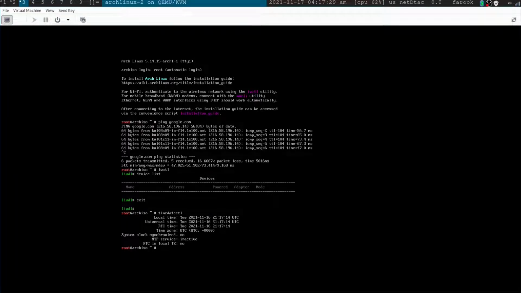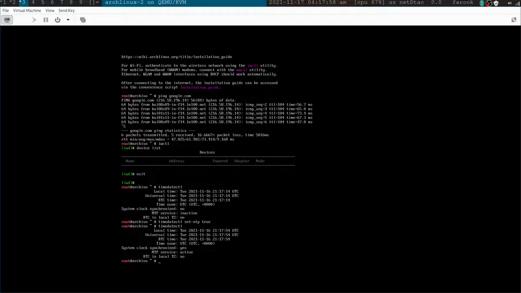To make it active, you type in timedatectl set-ntp true and hit enter. If you issue timedatectl again, see what changed. NTP service is active right now.